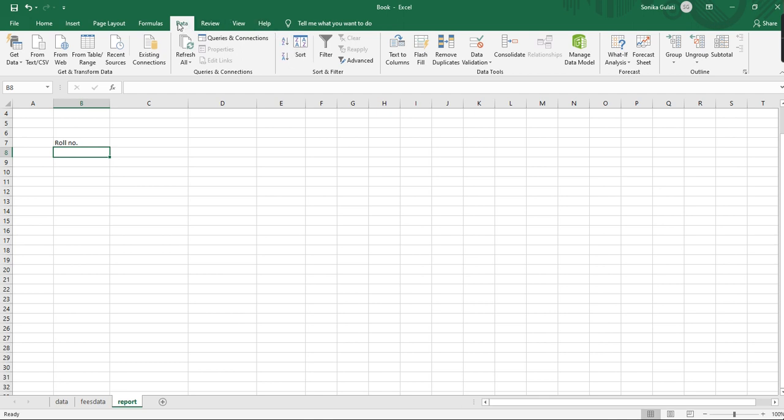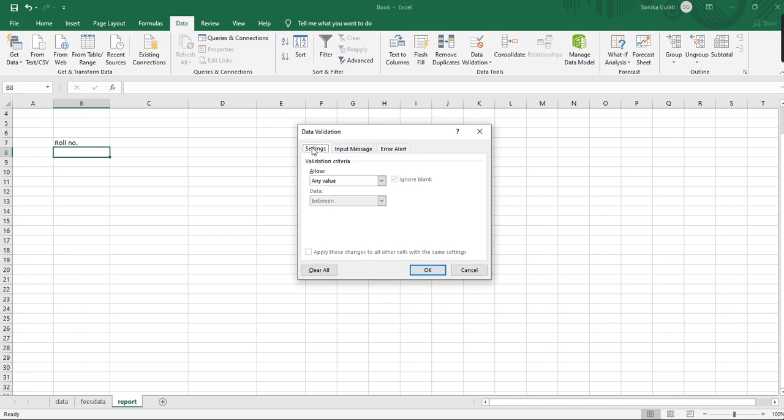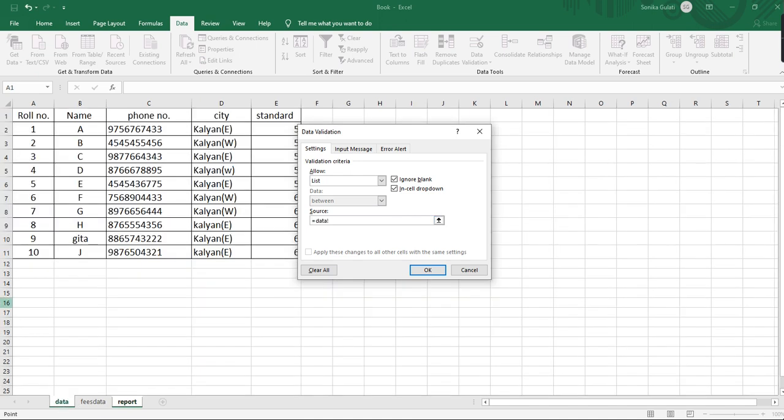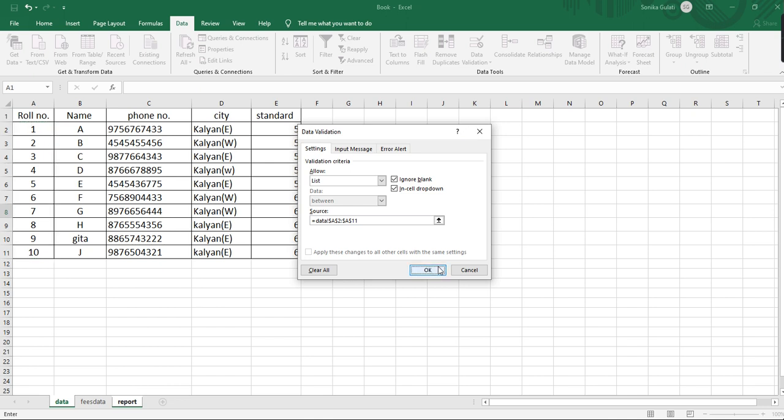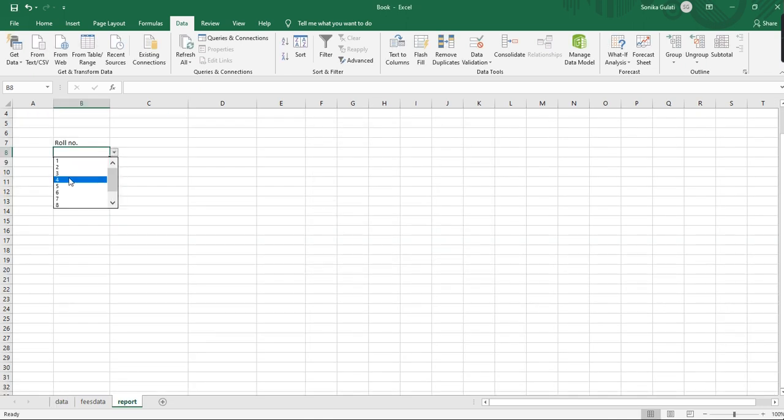Go to the Data menu in the menu bar, then click on Data Validation, and click on Data Validation again. In Settings, under Allow, change it to List. The source means the values you want in the pop-up, so I will select this roll number range. Now there are roll numbers, and whichever roll number you want, just click on it and you will get it.